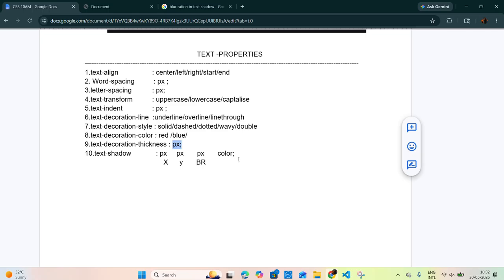This is nothing but text properties. Okay, this concept is nothing but text properties.